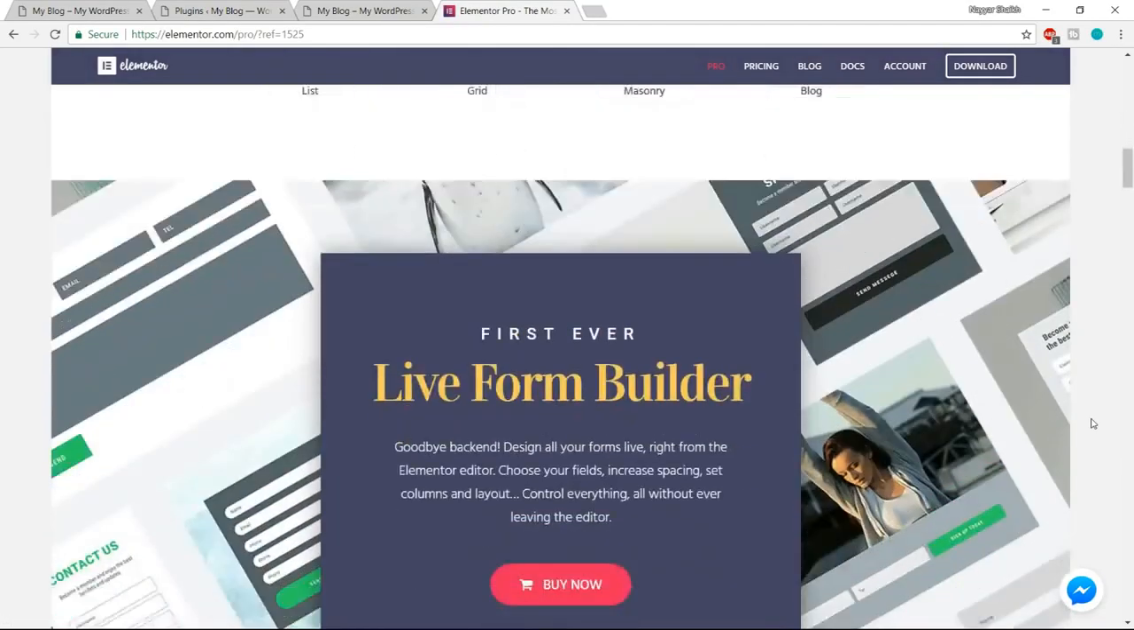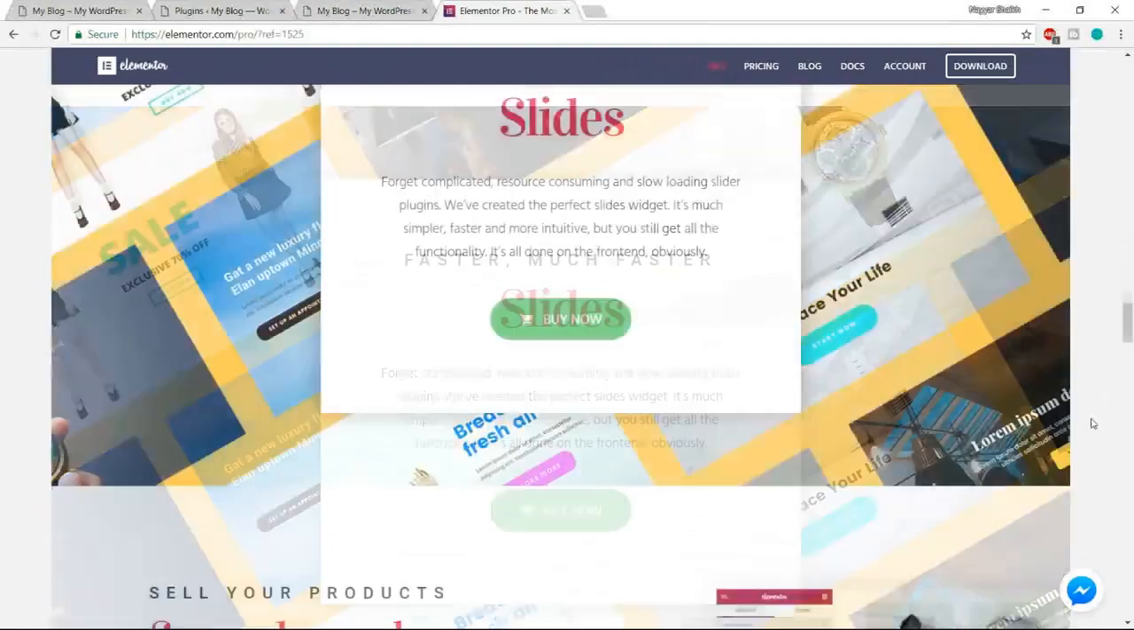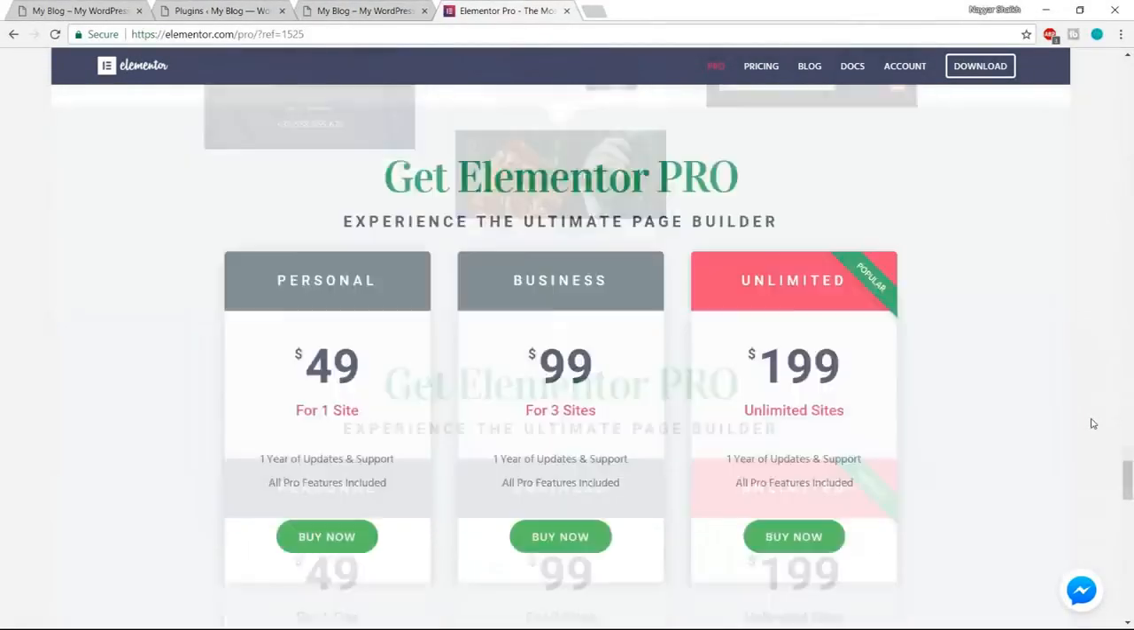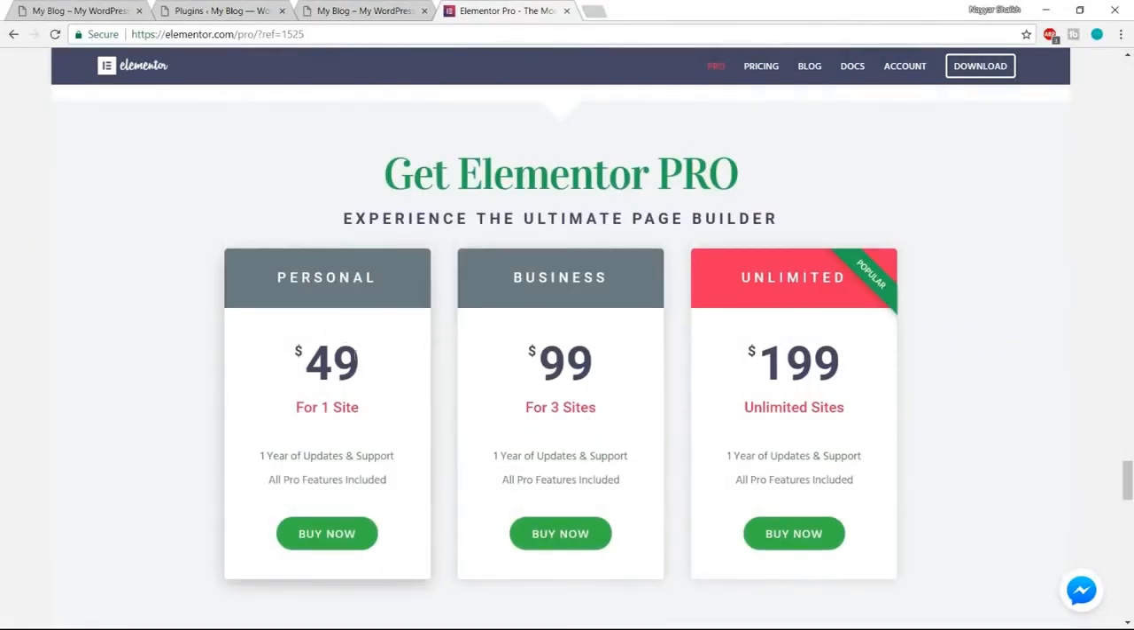Okay, so what we have to do is go to the bottom and you will see the price section over here. Let me see, here it is. We have 3 different packages. The first one is very nicely priced, I would say, only $49 for one website. So if you're planning to use Elementor Pro on only one website, then you're totally fine with the personal plan. But if you're a freelancer like me, if you're a person who creates websites for different clients, then this is the perfect package for you, $199 unlimited.